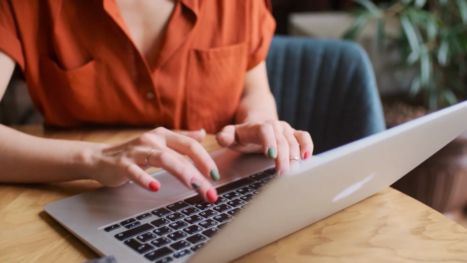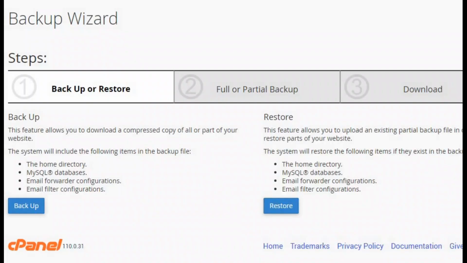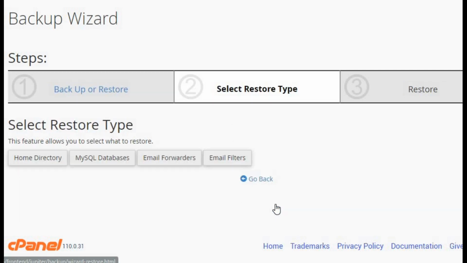Restoring partial backups is similar, but focuses on specific components. Here's how you do it. To restore a home directory backup, log into cPanel and go to the Backup Wizard. Choose the home directory backup file from your local storage and upload it. Confirm the restoration and monitor the progress.